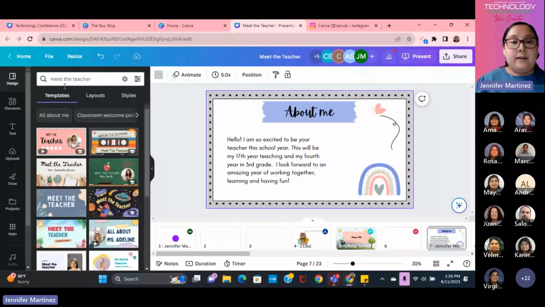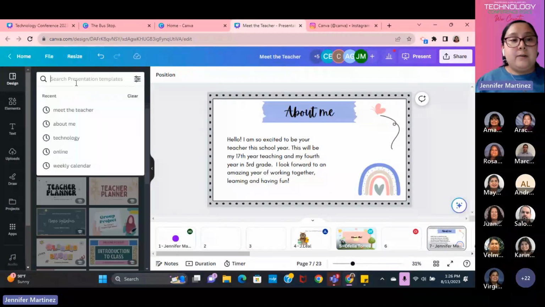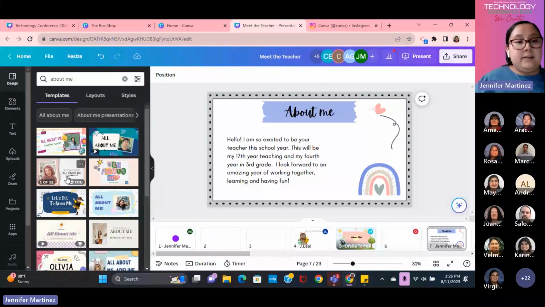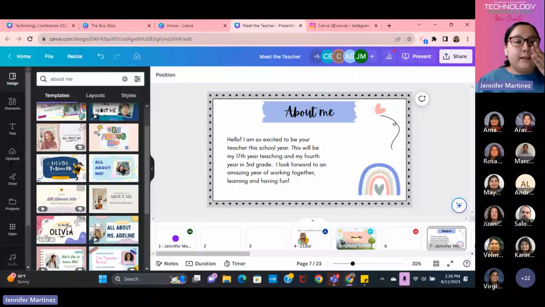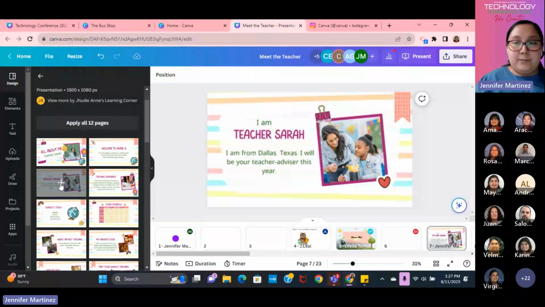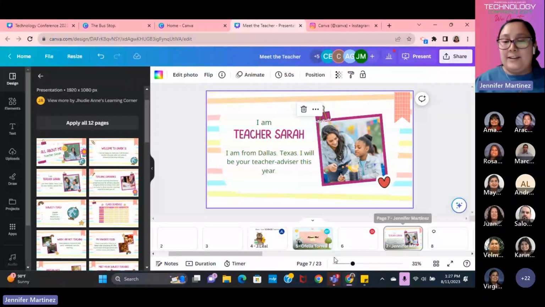Okay? So again, when you're on your slide and you want to find a template for your slide, all you have to do is click design, type what you're looking for, whether it's an about me or a meet the teacher, right? And you can see the different templates that there are. And again, if you like this one, you're just going to use one of the slides out of that whole presentation. You're going to hover over it. It's going to have a plus. You're going to click the plus, and then it'll add that template to the design, that design to your slide.